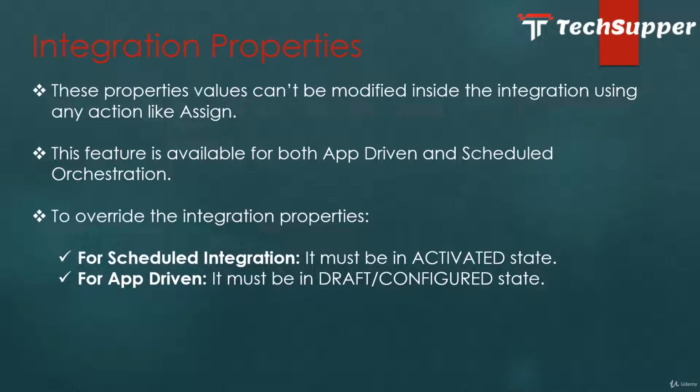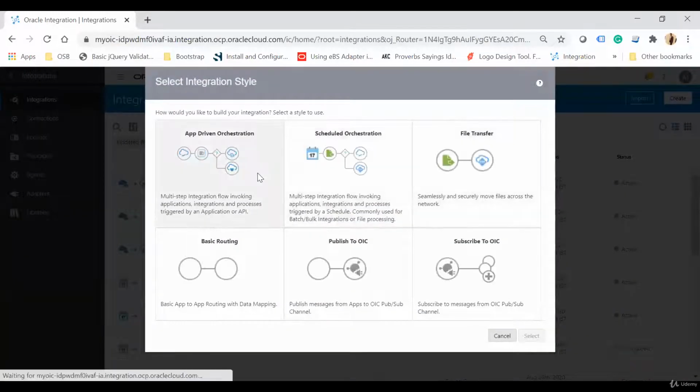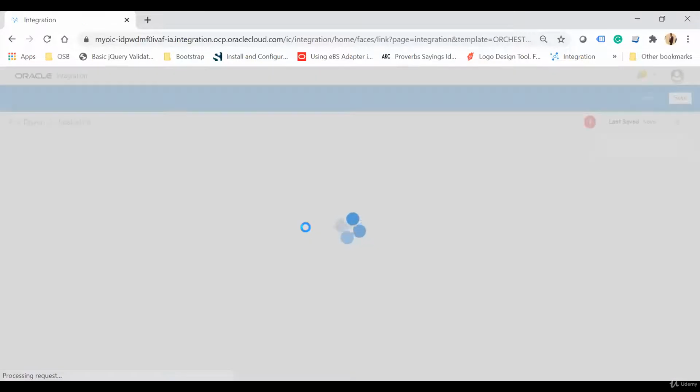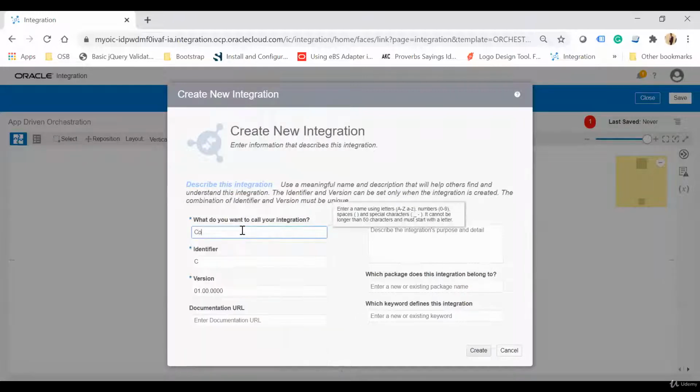So let's see how to create the properties in the app-driven orchestration. Let me log in to Integration Cloud, and here I will create a new integration based on the app-driven orchestration. Click on select. Here, I'll name it configurable properties, and then click on the create button.